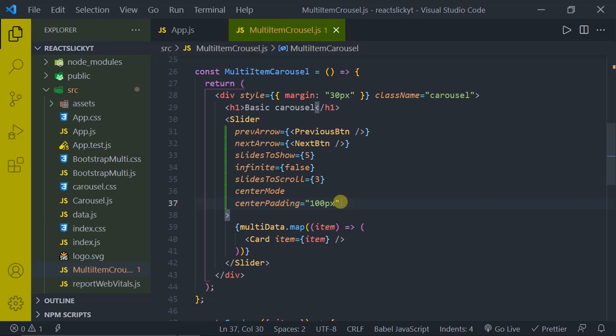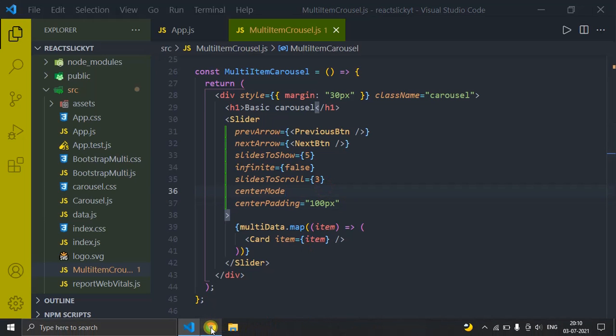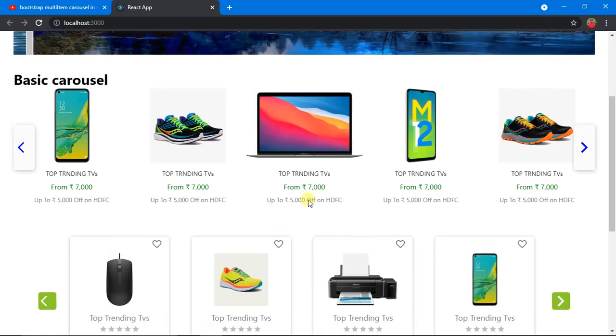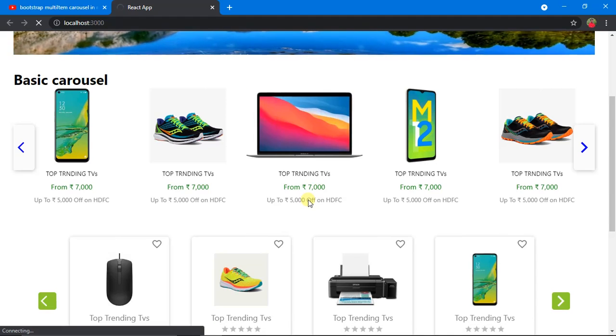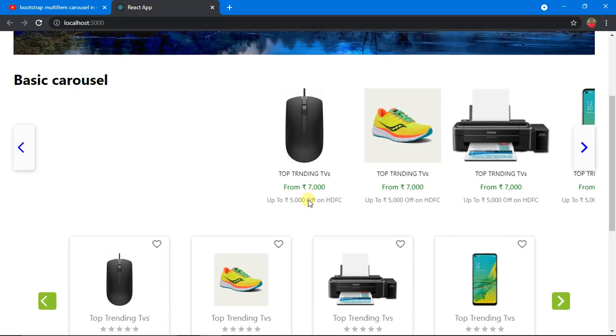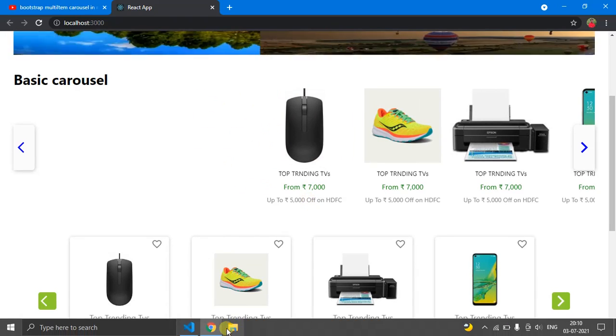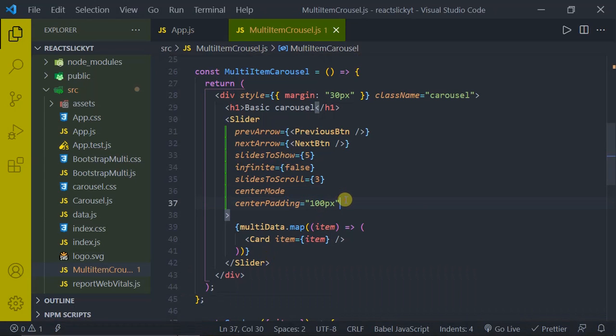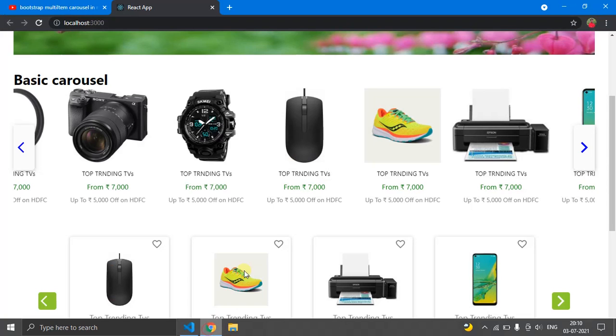Now just press Ctrl S, save. Now if you look at our browser, refresh it. Actually, what's going on? It's weird. Okay, got the reason. One more thing, guys: if you want to use this center mode, we should definitely set the infinite prop to true. So make sure you've done that. By default the infinite prop is true, so I'll just comment this. If you want to use the center mode feature, the infinite prop should be true.